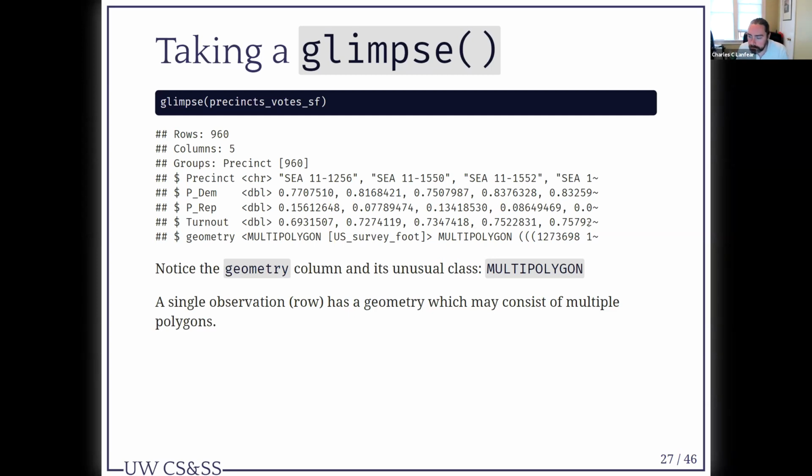Okay. There's a lot of these different geometry types too. You could have single points, single polygons, all sorts of things. Multi-polygon is one of the most flexible ones. You can also have lines and stuff. Okay, anyway.